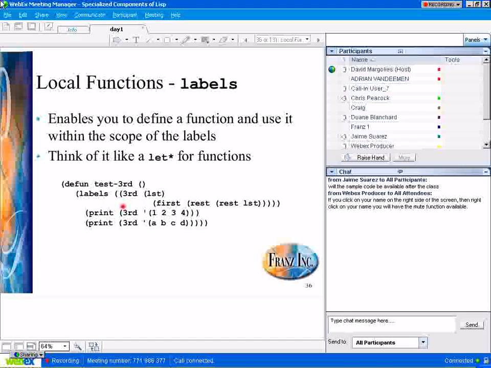So what does the call to labels look like? It is a list of function bindings. So the beginning of the list is there, the end of the list is there. So here is the first element of the list, and it just looks like what follows defun. That is, we leave out the word defun, but here's the symbol naming the local function. Here's the argument, lst, and here's the body of the code.